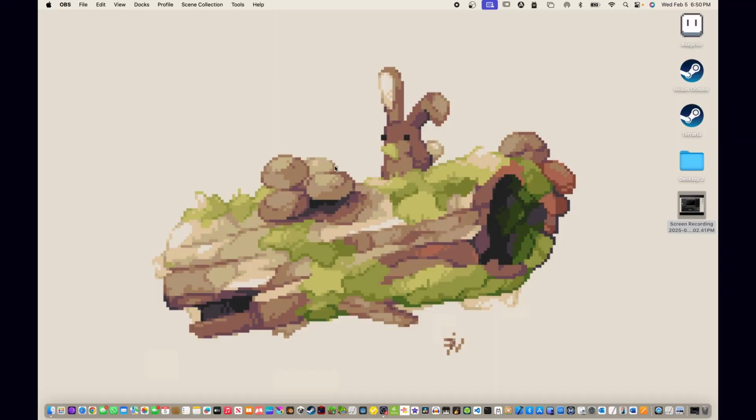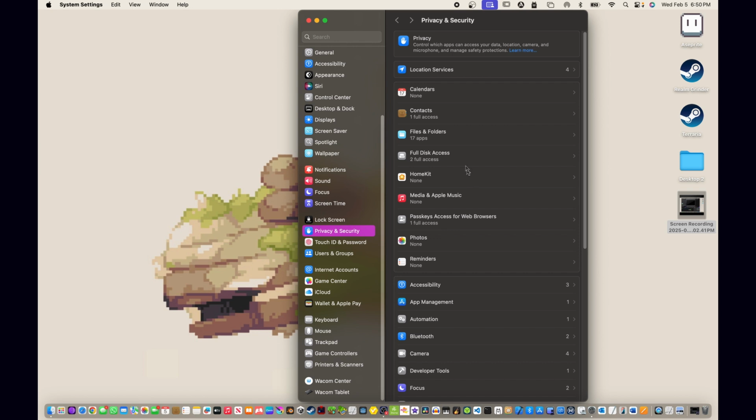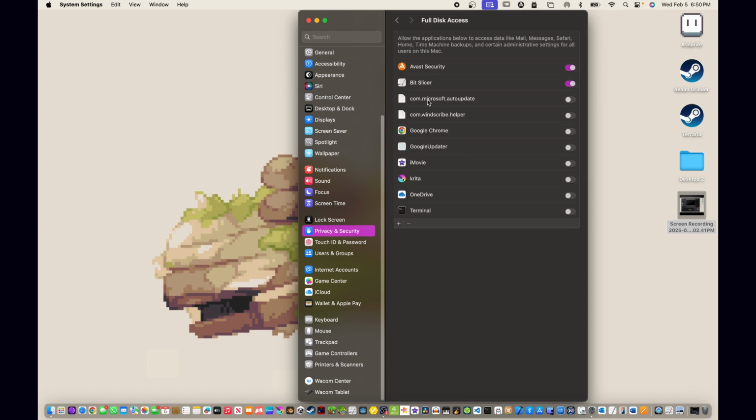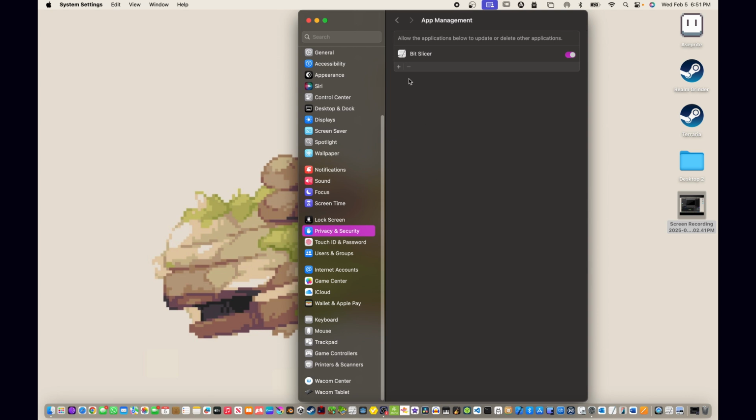If you're having trouble using Bit Slicer because it doesn't have the proper permissions to do what it has to do, you must make sure to set up these 3 settings. First, we're gonna go to System Settings on macOS and we'll go to Privacy and Security. In Privacy and Security, we're gonna give Bit Slicer full disk access, just like this, and on App Management we're also gonna give it access.